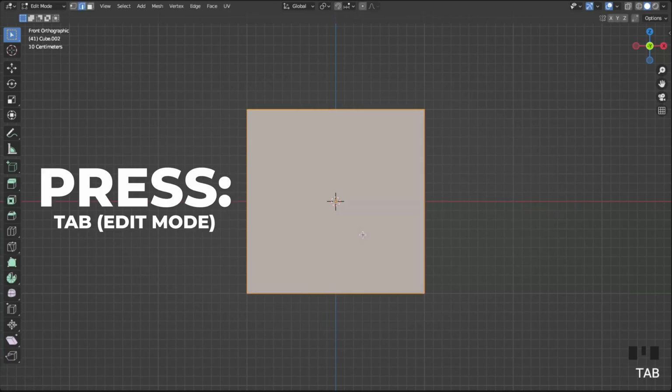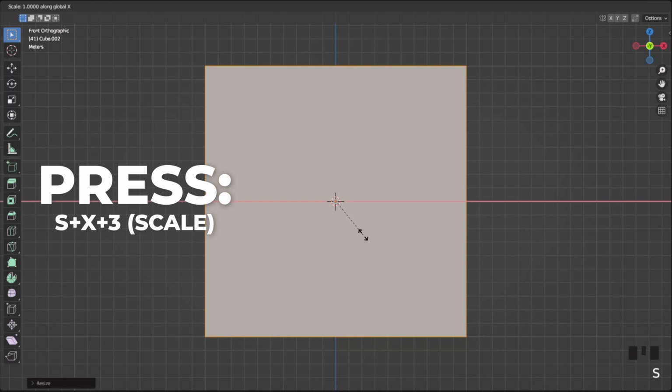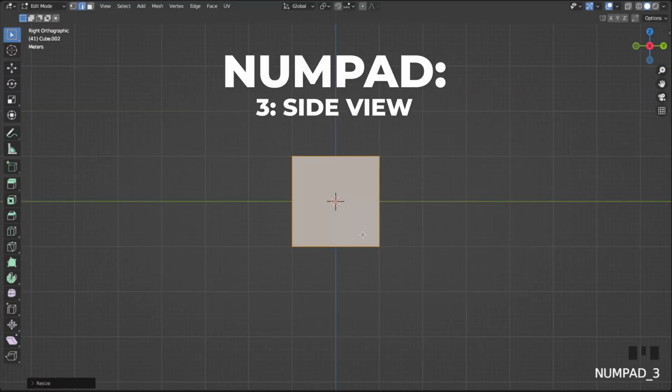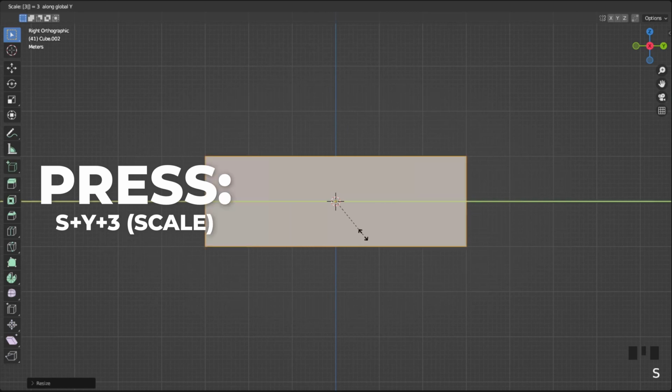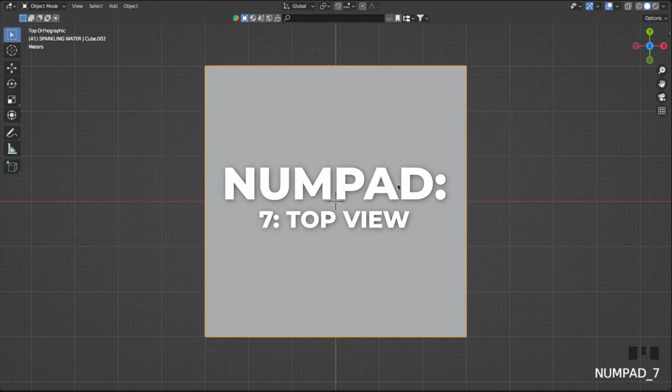Then go to Edit Mode by hitting the Tab button. Press S plus 10 to scale it by 10. Then press S plus X plus 3, press 3 on your numpad to get to the side view, and press S plus Y plus 3. Go back to object mode by hitting the Tab button, press 7 on your numpad to get to top view.